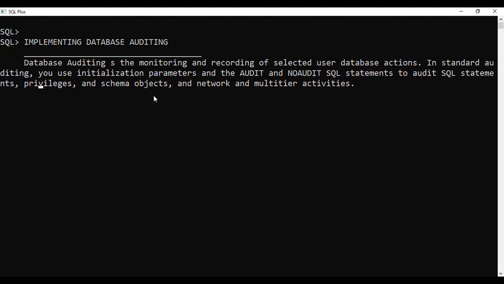So in standard auditing, we normally use some initialization parameters, for example, the audit and no audit. So we are going to have a look at some of this, the audit and no audit. And of course, we are going to digest one at a time. So there are these parameters called the audit. We're going to start with the audit. And of course, this is in line with SQL statements, which are there to be audited, because we are not auditing any other thing. We are auditing the SQL statements that are being used by normal users. So it's either we are working on the SQL statements, which is connected to privileges and connected to the schema objects, network, and of course, multi-activities, which you can talk about. But for our case, we need to track down the SQL statements that are audited.